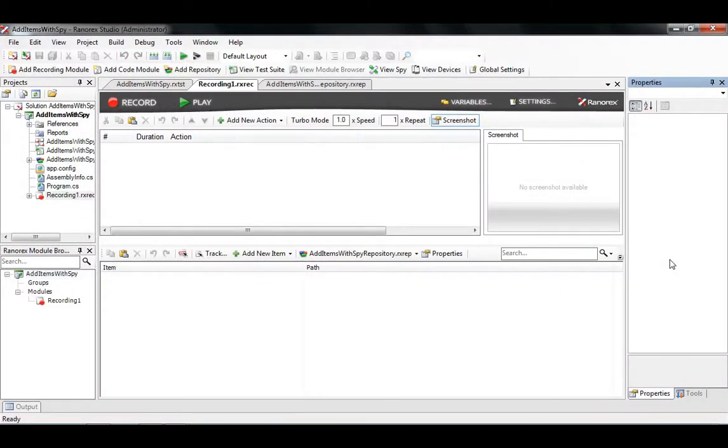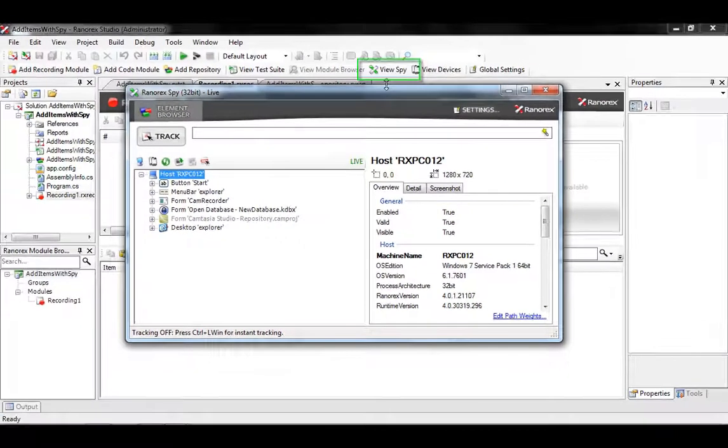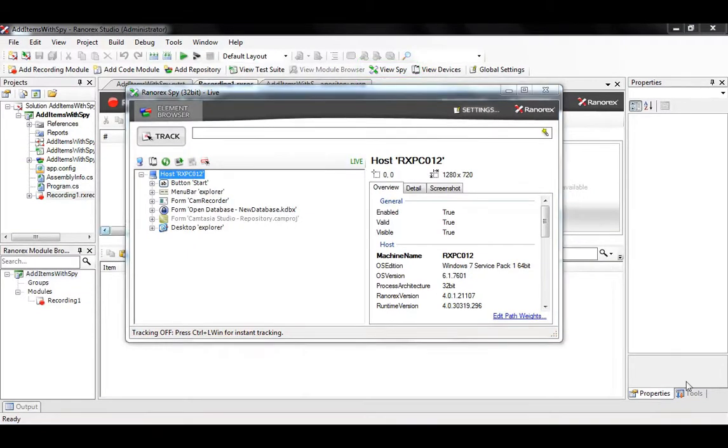Additionally to the previously presented ways, there is a third possibility of adding items to the repository. The Ranorex Spy tool will assist you in identifying UI elements. You can open it up directly within the toolbar in Ranorex Studio. The Ranorex Spy tool provides a representation of the currently running processes and applications on your computer.